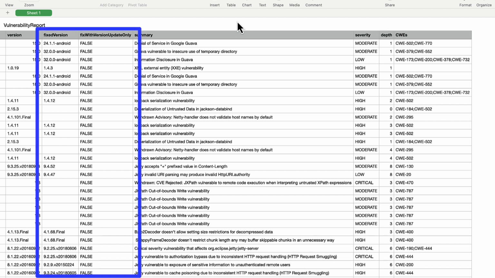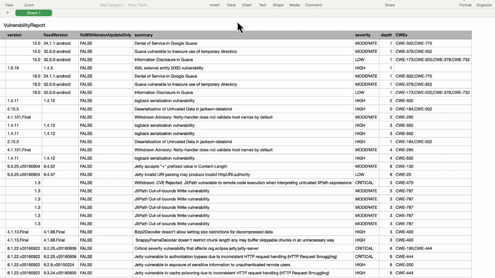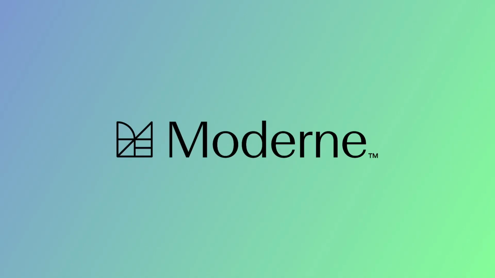You can also see if there is a version update available that fixes the vulnerability, and if it's a patch release or a more major release, which can indicate the level of work and risk involved to update. Now you have the data at your fingertips to decide when, how, and where to address the security vulnerabilities in your code.